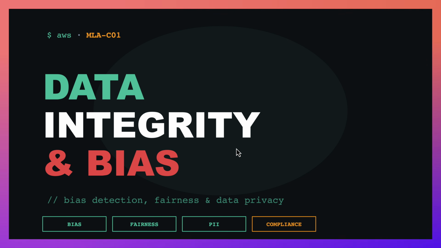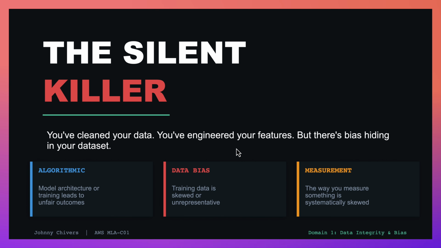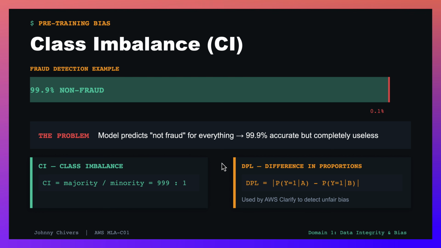Data integrity and bias. This is a part where a lot of people go wrong. You've cleaned your data, engineered your features, and you think you're ready to train. But there is a silent killer in your data: bias. Now, bias in machine learning has different meanings. There's algorithmic bias, where your model, architecture or training process leads to unfair outcomes. There's data bias, where the training data is skewed or underrepresented. And then there's measurement bias, which is where the way you measure something is systematically skewed. For the exam, we'll focus on data bias. That's where the certification mostly lands, but it's good to know about the other two as well.